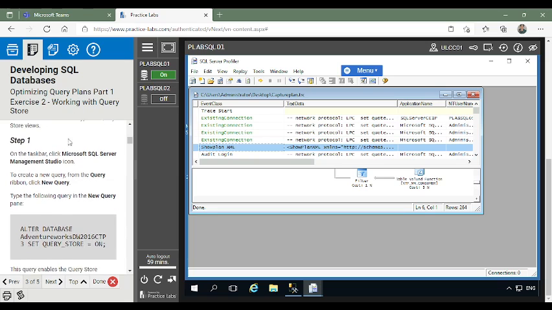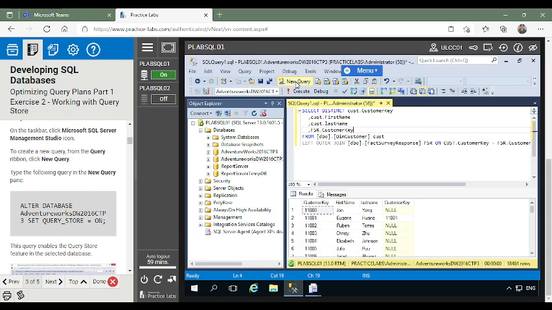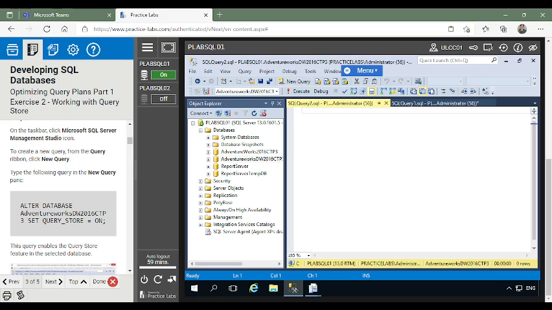So, step 1. On the taskbar, click the Microsoft SQL Server Management Studio icon. And to create a new query, we create a new query there.